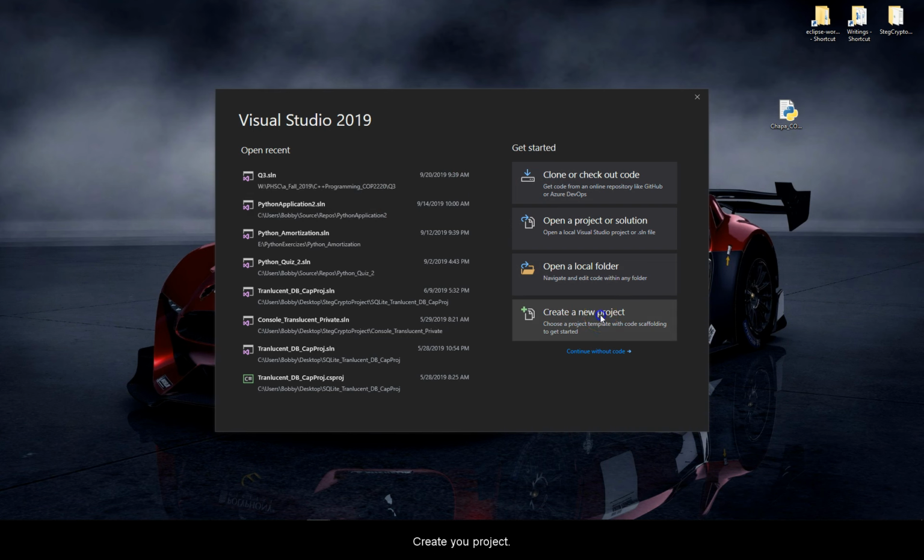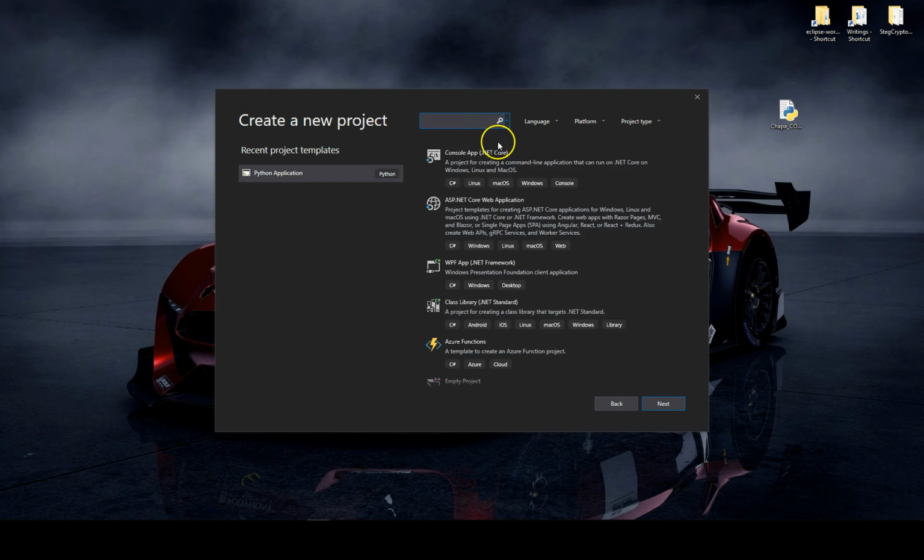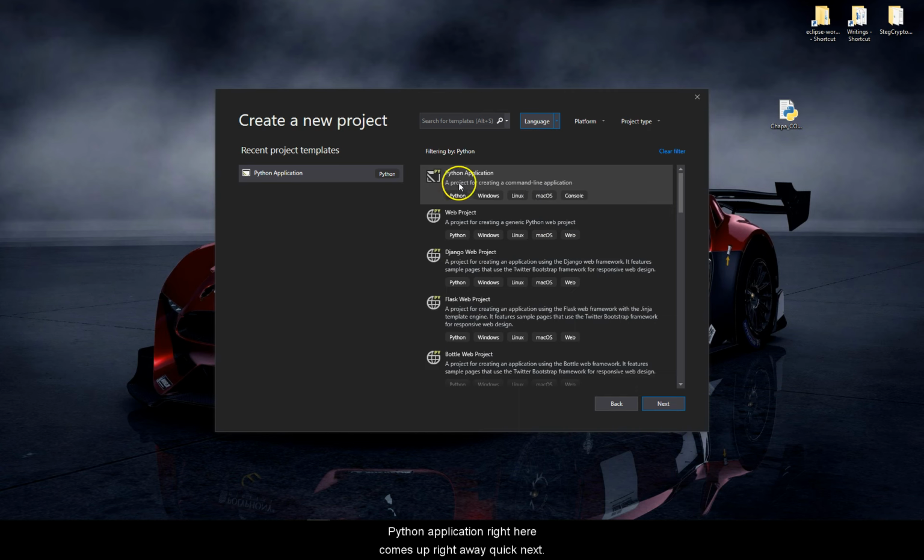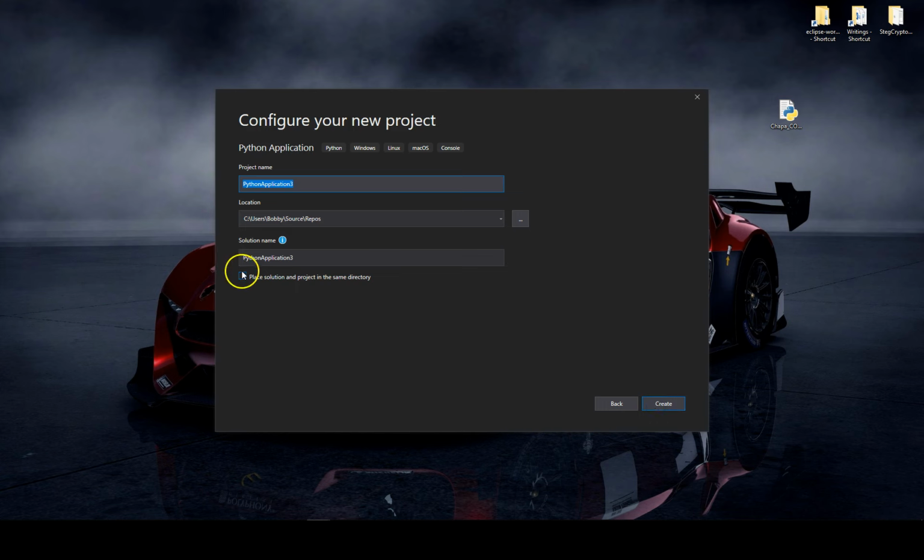Go to create a new project. And the easiest way to do this is to look right here for your languages and choose Python. Then you want Python application, right? It comes up right away. Click next. I usually check mark the place solution project in the same directory. It's helpful. And let's say we were doing the same thing. We would just name this again. Create.